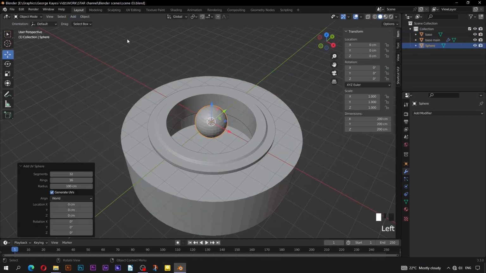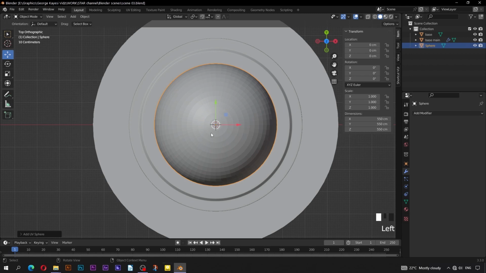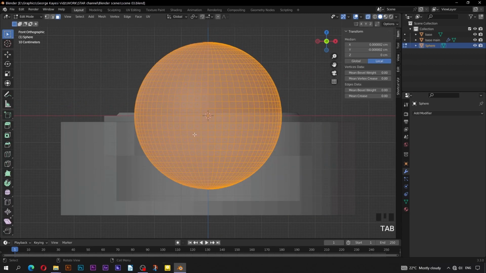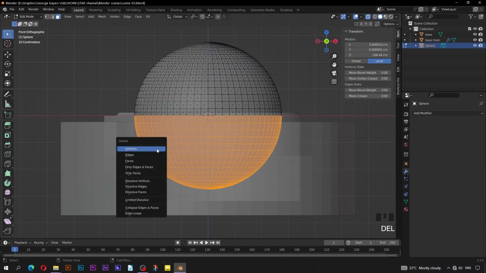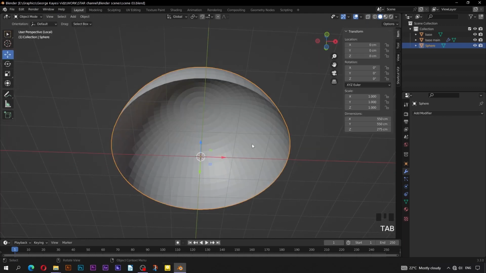Add in a sphere. Number of segments to be 64, rings to be 32, and radius to be 275 centimeters. Select these bottom faces, then delete. Press / key to go into local view of this object.